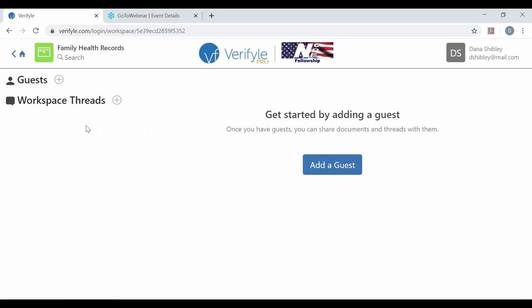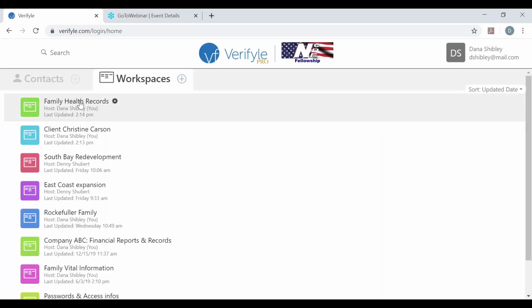If I click on it, I will now be able to add guest names, which would probably be the names of my family members. And then I would also be able to add workspace threads into this workspace. For example, one workspace thread might be annual checkup reports. Another one might be dental records, and so on and so forth. So I've created a place for all of my family health records to be held securely.